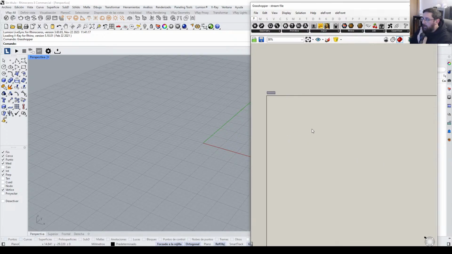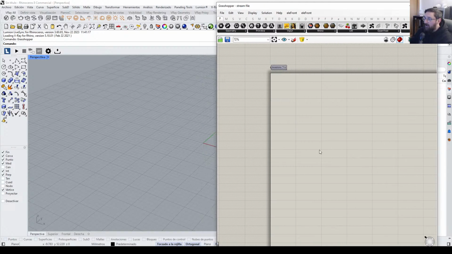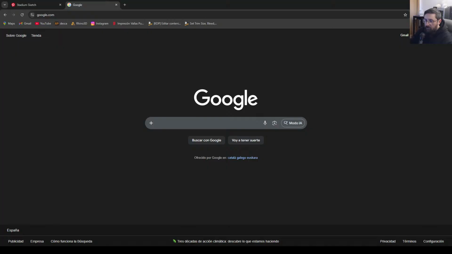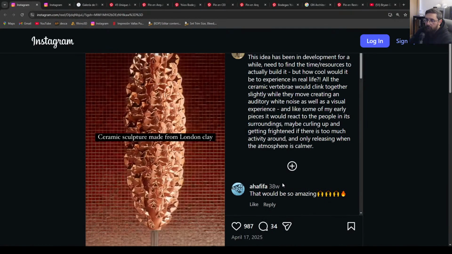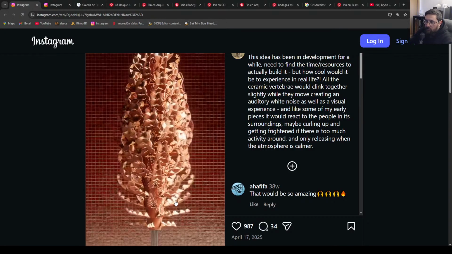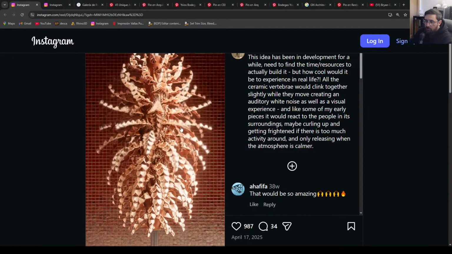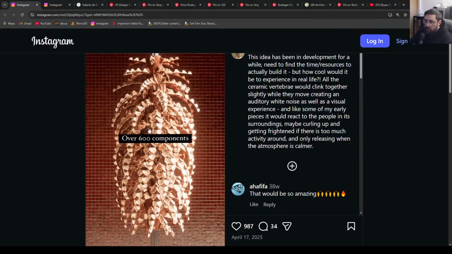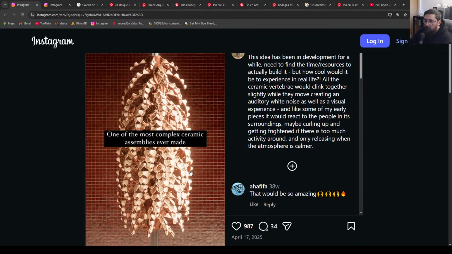Okay. Let's break this down. So this is like a series of coils. These coils are triangular, and they do this weird shape. The weird shape we can do at the end. This music's going to give me an aneurysm.